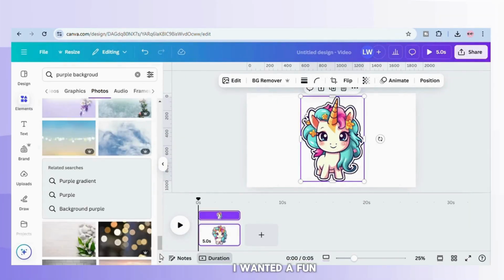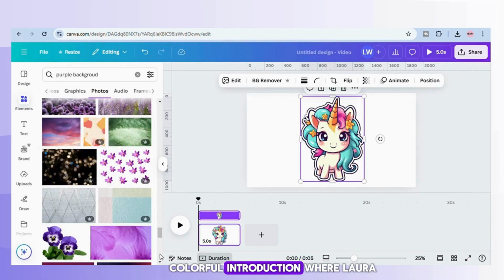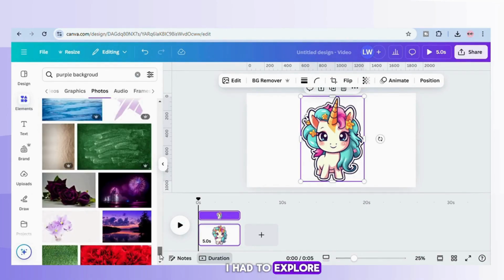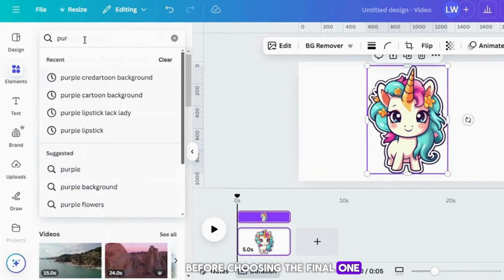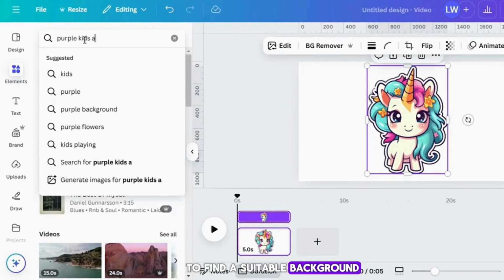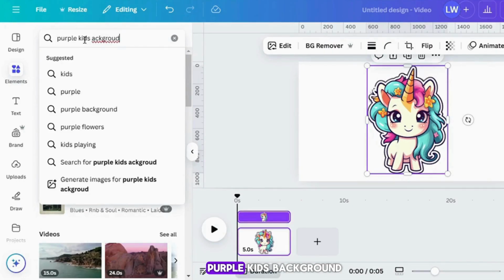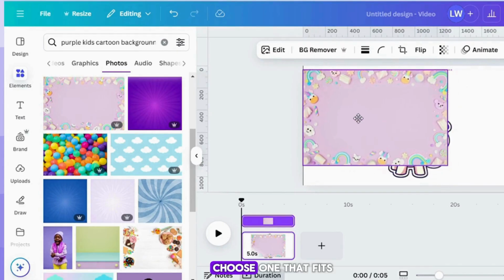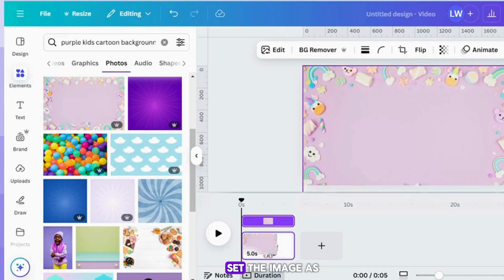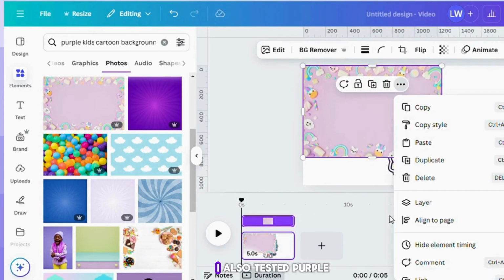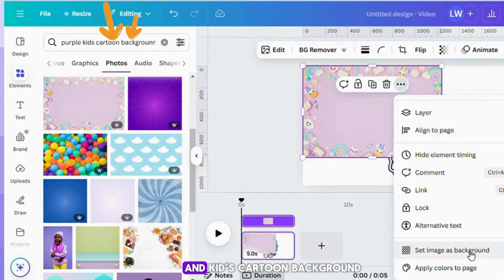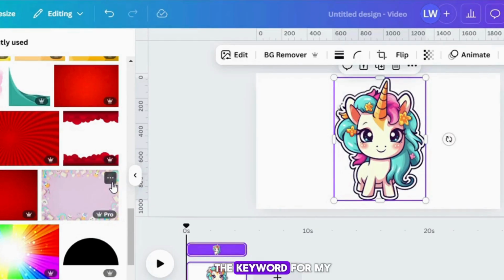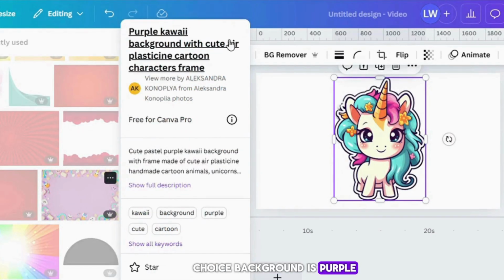For our first scene, I wanted a fun, colorful introduction where Laura the Unicorn tells kids what they will be learning. I had to explore different options before choosing the final one. To find a suitable background, go to Elements, search Purple Kids background, click Photos. You see different options. Choose one that fits your scene. Set the image as the background. I also tested Purple cartoon background and Kids cartoon background to explore different styles. For scene 1, the keyword for my chosen background is Purple Kawaii background.